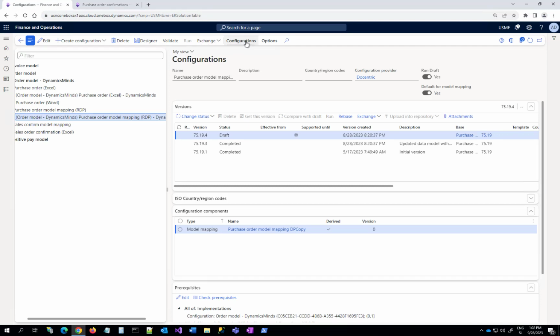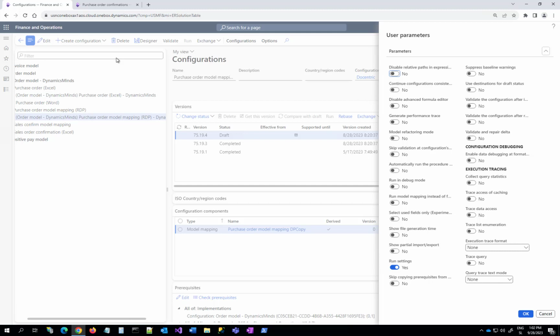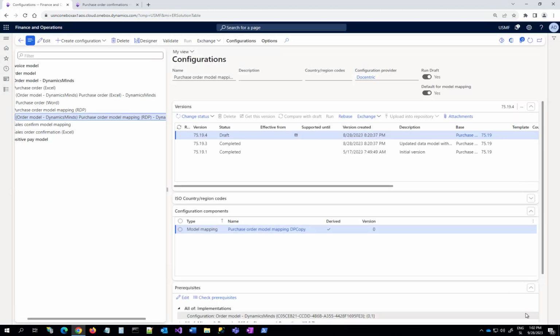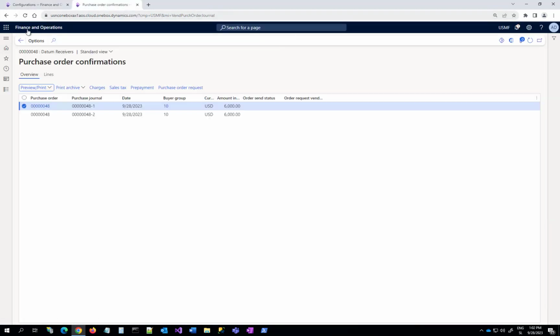electronic reporting workspace. Under the configurations, I will set user parameters. And here I already have run settings because I'm using some draft configurations which I want to use. And now I need to activate enable data debugging at format run. This is going to start the debugger. Once I do it, I save it, and then I need to refresh it so that the system is actually using it. And I will refresh it here as well, just to be sure.